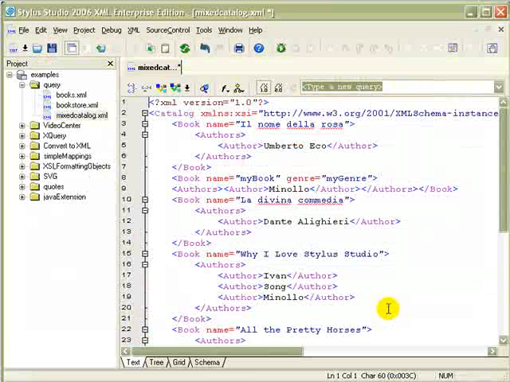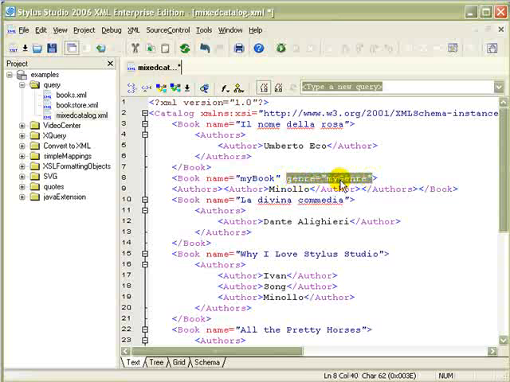As we'll see shortly, Stylus Studio detects changes to the underlying XML schema, or DTD, and automatically reloads it, so you never have to worry if your XML document is out of sync with the XML schema or DTD on which it is based.